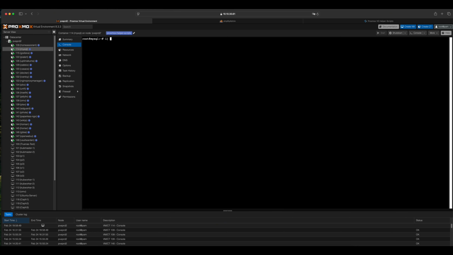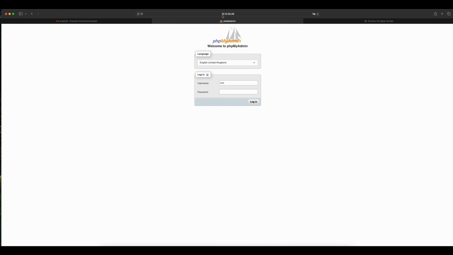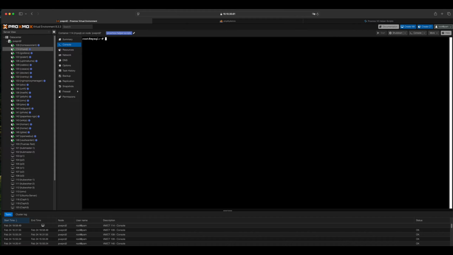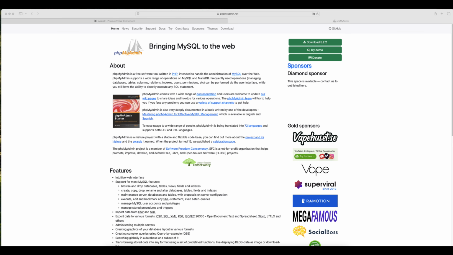To find out, we run the ip command in the MySQL LXC container shell. The IP address of our container is 10.10.30.29. Copy the IP address, go to the browser, and enter http://10.10.30.29/phpMyAdmin. phpMyAdmin is a web administration tool for MySQL databases.